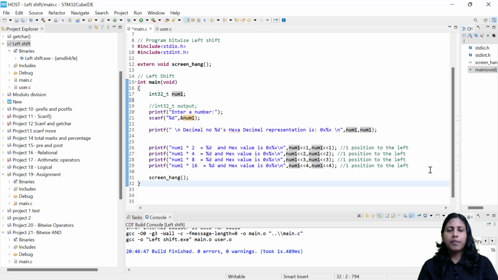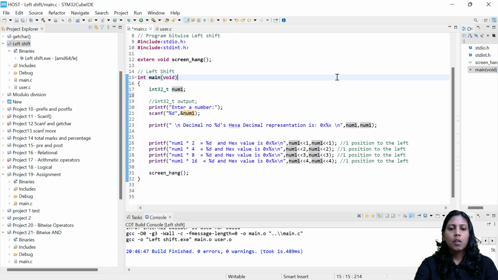Alright. Yeah, so then after that, let's see which shift I'm doing. I'm doing the left shift. Okay, so if you want, you can write a comment here: I'm doing the left shift. Okay, so left shift means what? Left side it is shifting.